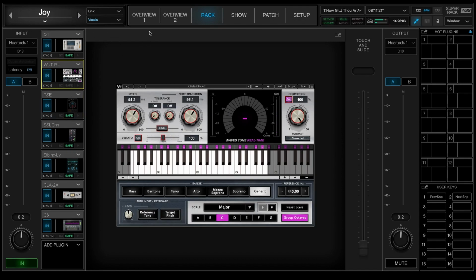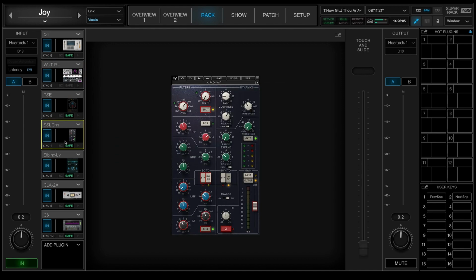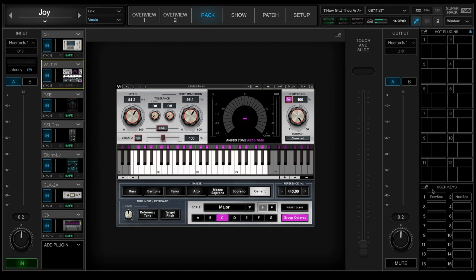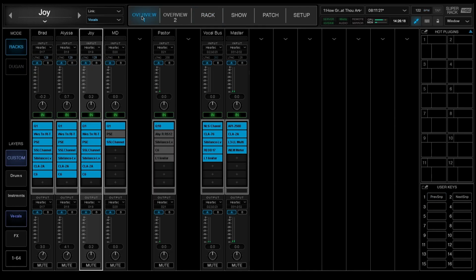And that's intentional, because I don't want my EQ on Joy to change when I hit snapshots. All I want is that when I click next to go from How Great Thou Art to Yours, I want it to go from C to F, and it does. So that's one of the biggest parts of SuperRack that I really like, especially for broadcast.